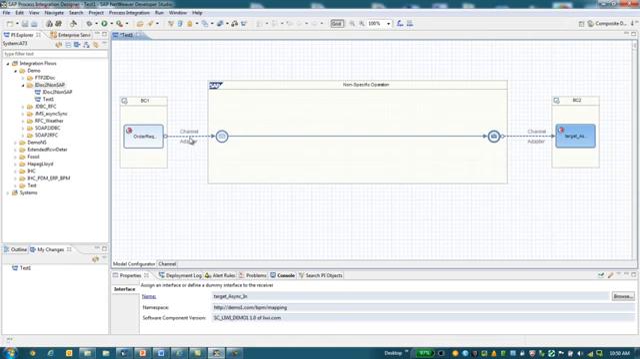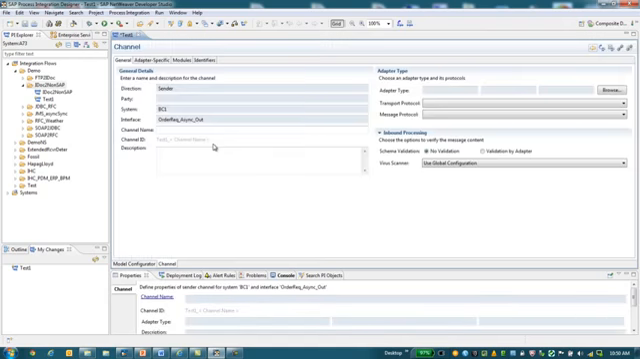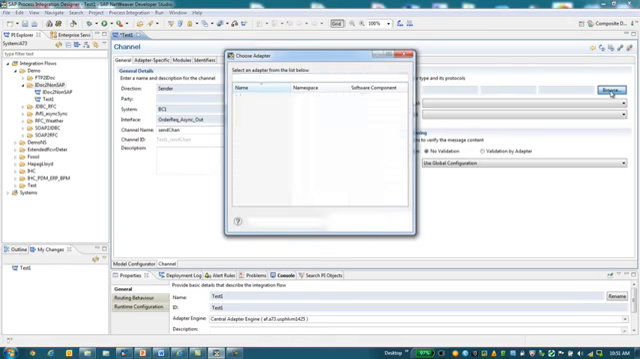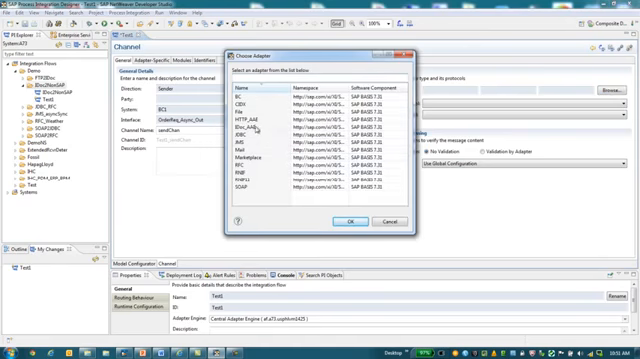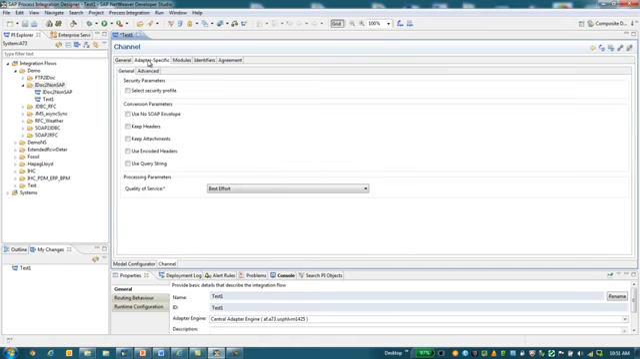And for the channel itself, I can just right-click on this. I can do a configuration channel. And here I give some kind of name. And I can browse, and I can select anything I want. Say if I want to select a SOAP, for example. And once it's done, I can enter the adapter information, whether this is best effort or it's going to be exactly once. And once that's done, I can go back here.